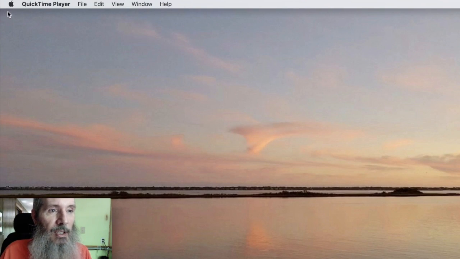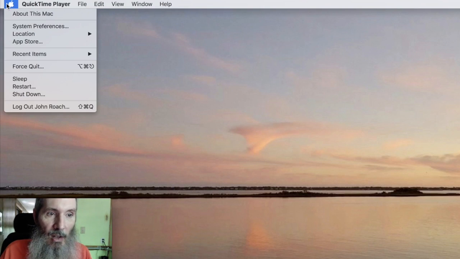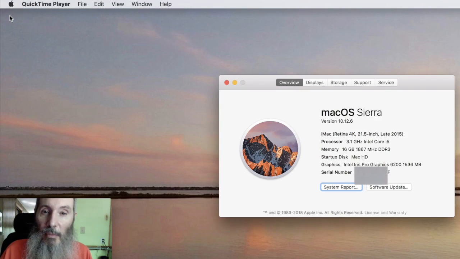What I'm trying to show you here is the Apple menu. First thing in the list. This little apple, that's the Apple menu, and here's all the items that are in your Apple menu. First thing, this tells you information about your computer.